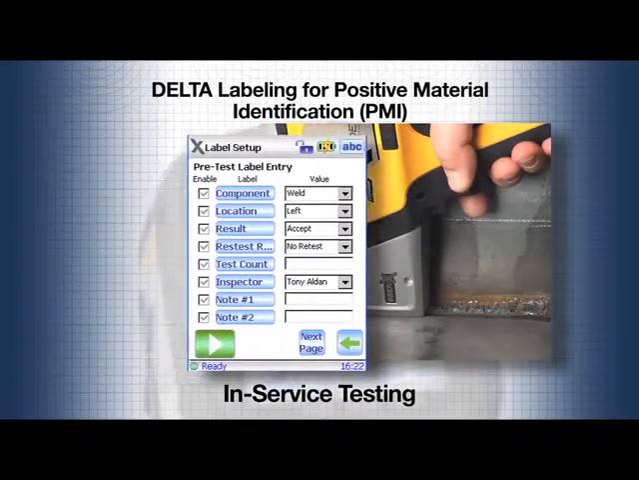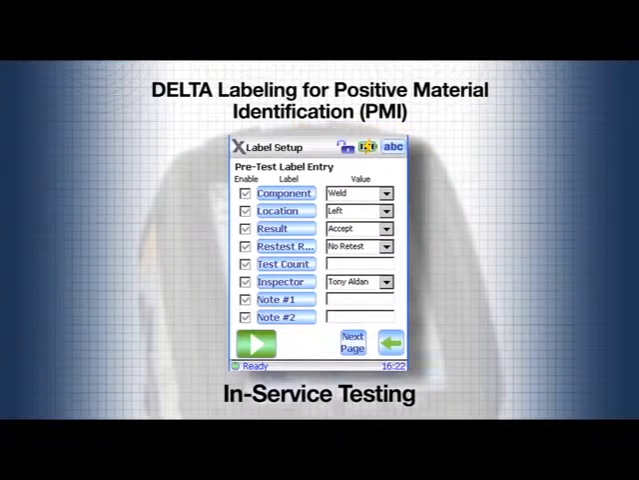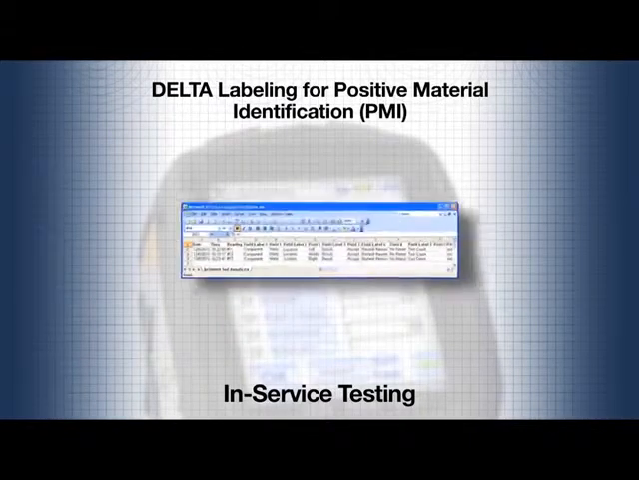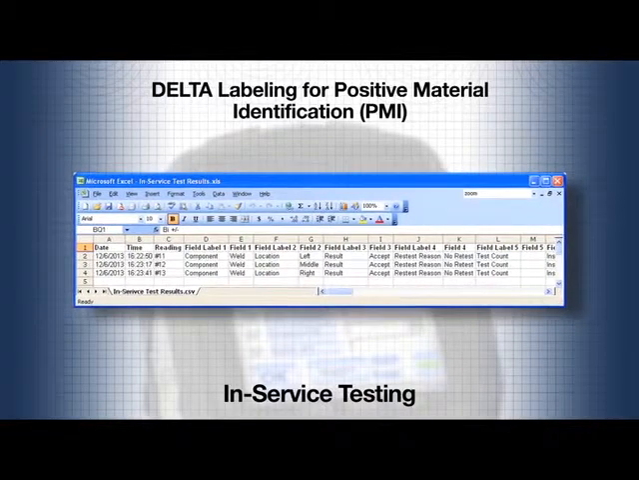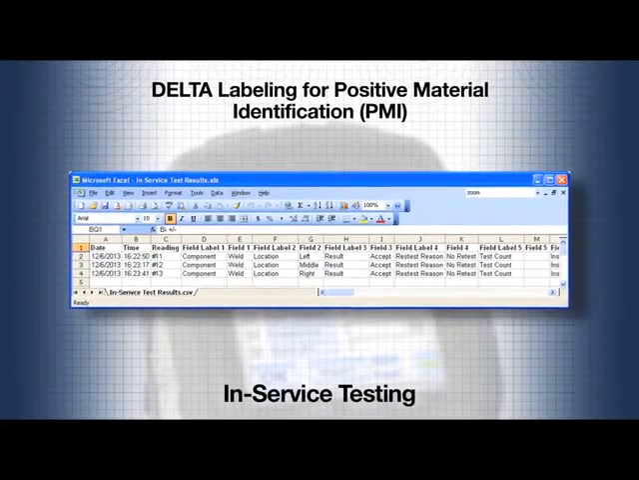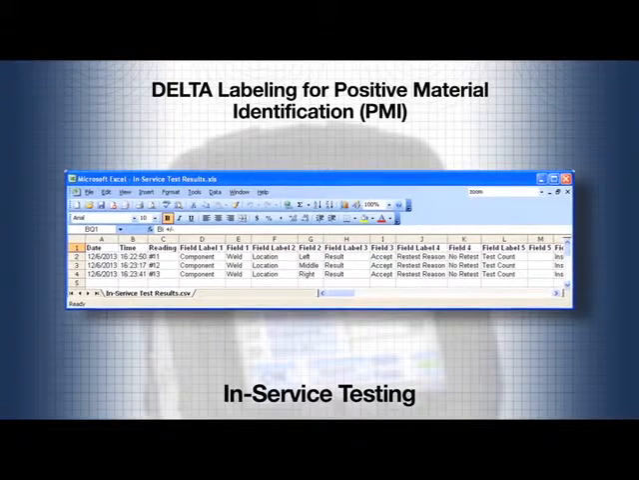For each test, the label window appears before the test starts. It's a simple matter of changing the location of the test and then running the test. The report, which can be used in any PMI software package, will show the labels and results of this testing sequence.